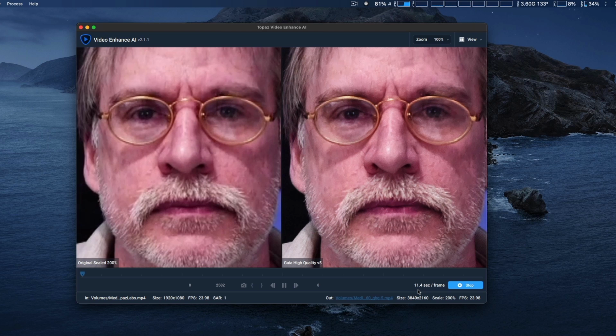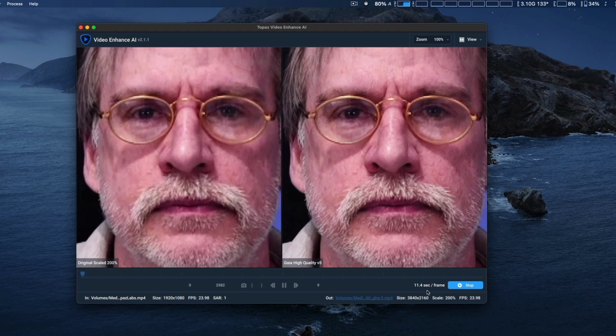Also notice right here, this is telling you how long it would take for each frame to render out for that particular quality, which is a Gaia High Quality model, V5. It would take 11.4 seconds per frame. So it will take a while to render this video out. I can't remember how long the video is. I think it's about a couple minutes long, anywhere from 2 to 4 minutes.